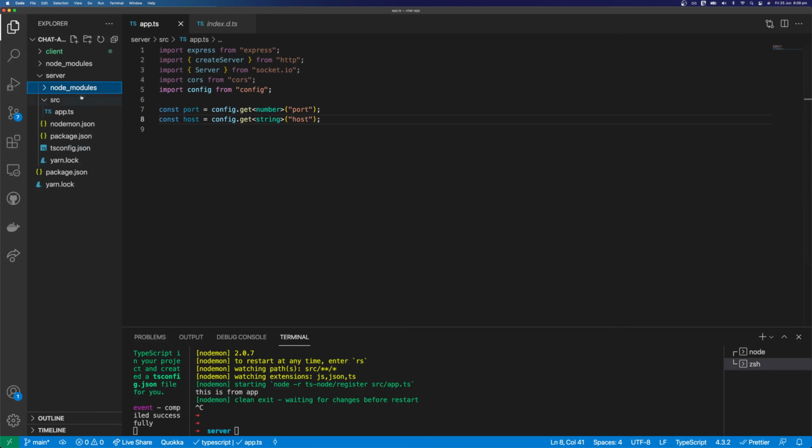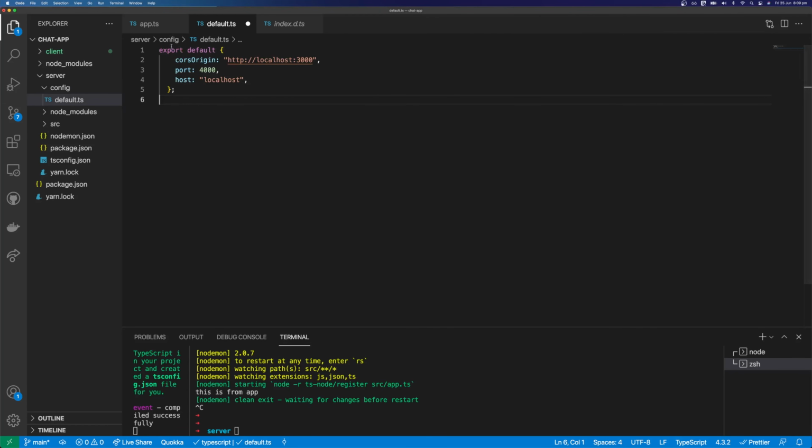This is not going to work at the moment, so we need to set up a config folder. Create a new folder in the server's root directory called config. In config, we're going to create a new file called default.ts. And in default, we're going to export a default object, and we're going to say cors origin is equal to localhost port 3000. When you're in development or in production, you want to change this variable here to be whatever your client's domain is. We're going to run this on port 4000 and our host is just going to be localhost.